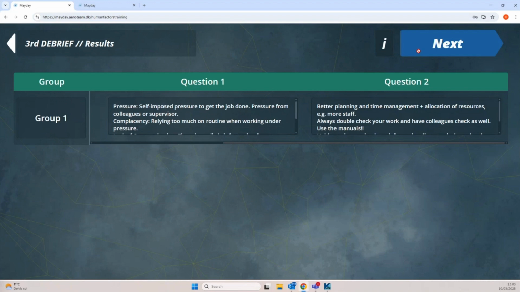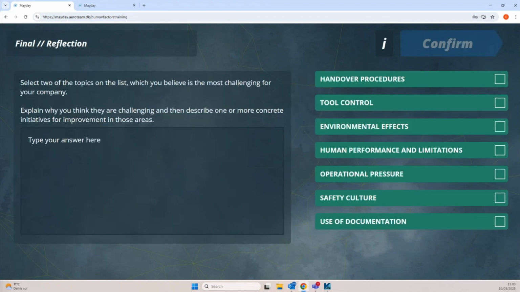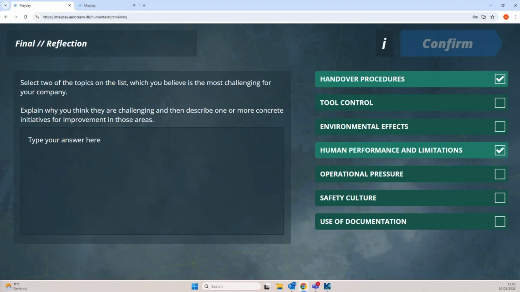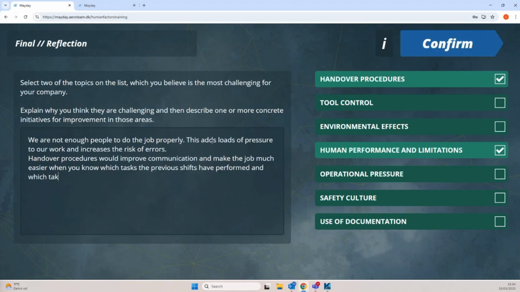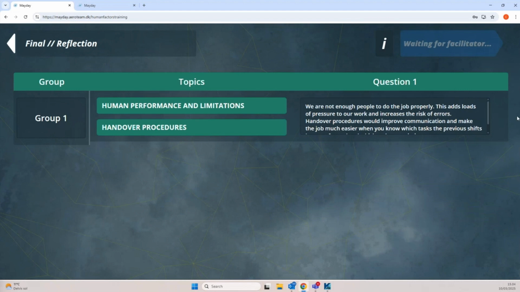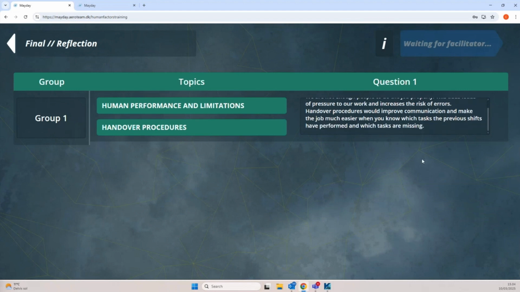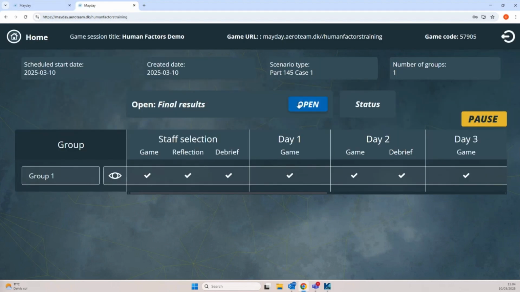In the final exercise, the groups must select 2 topics from the list which they believe constitute the biggest challenges for their own organization. This group has chosen human performance limitations and handover procedures. After selecting 2 topics, each group must explain why they have chosen the topics, and they must highlight which initiatives they believe can improve the topics in question. In the final plenary session, the facilitator and the groups can compare the chosen topics and discuss the group suggestions for improvement.